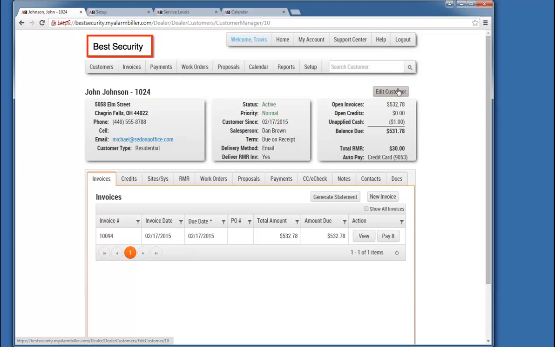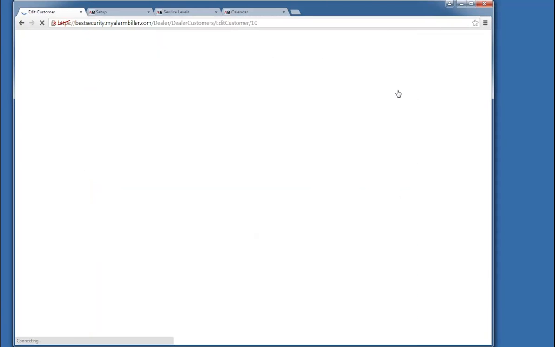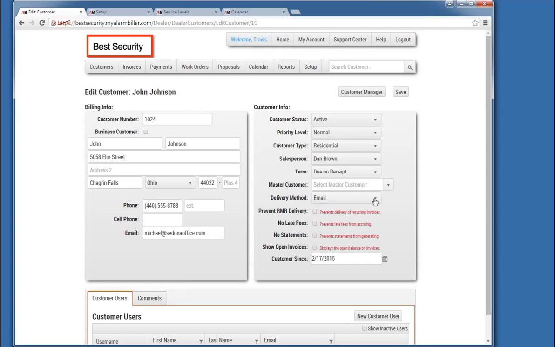Okay, so let's talk a little bit about invoices. And just as a recap, let me go into the edit customer. When you set up a customer in AlarmBiller, you have 3 choices on how you want their invoices to be delivered. If I go to the delivery method, the 3 choices are going to be email, mail, and print. So real quick, we'll just review that. If it's set up for email, that means you want AlarmBiller to automatically deliver the invoice to the customer via an email.